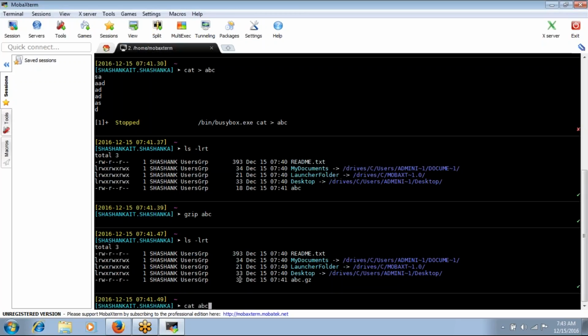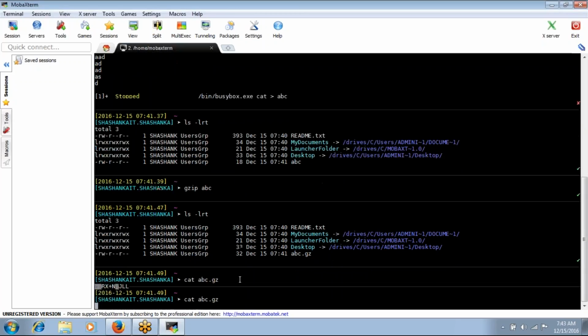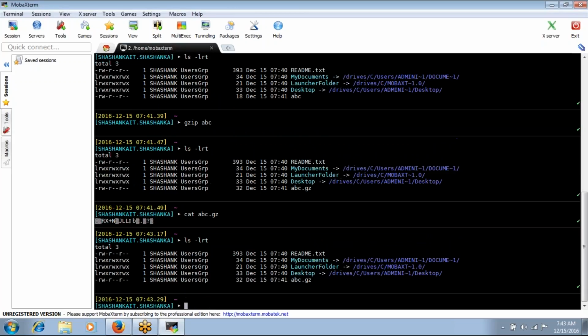Suppose the file is zipped, can we open the file? We can't open the file. abc.gz, we can't open it. If you open the file, it will show some control characters and we can't view the file. So if you want to gzip the file, this is the command, gzip and file name. If you want to unzip, like uncompress, first if you want to open the file, you need to uncompress.